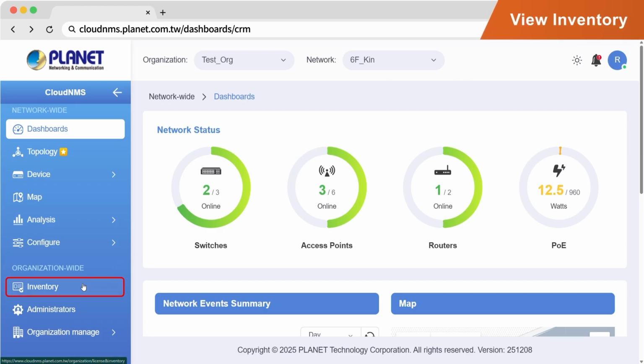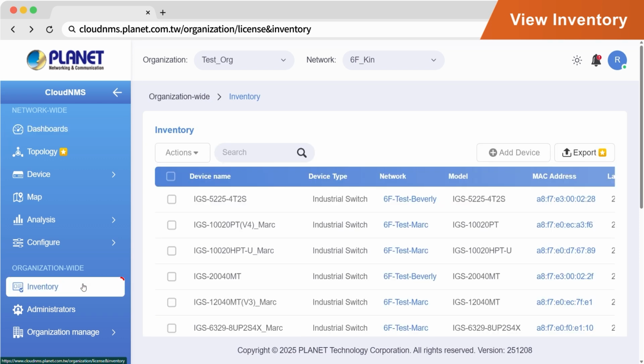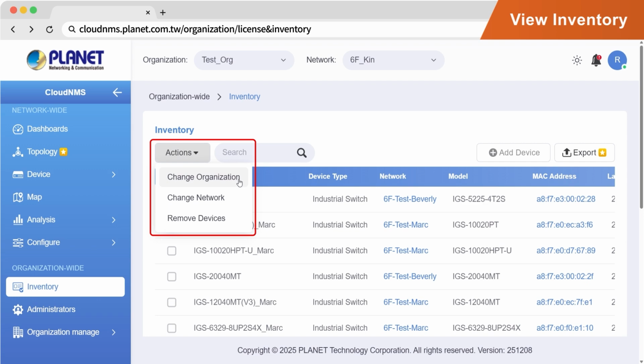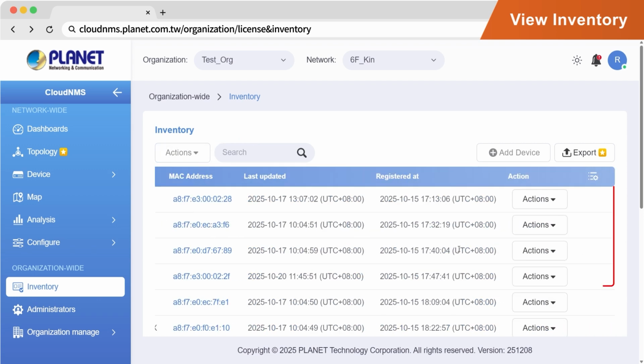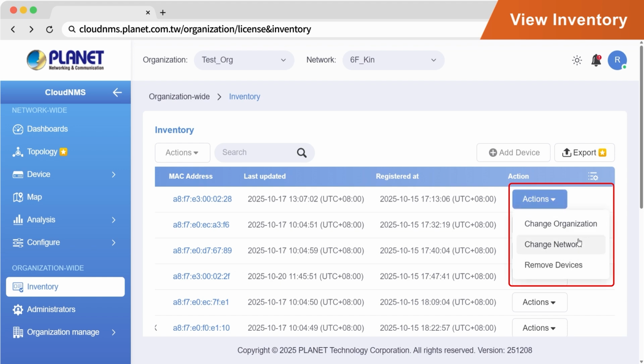Click on Inventory under the Organization-wide section. You'll see a detailed list of devices in all your networks. You can select a group of devices and change its organization, network, or remove them. You can also do the same action for individual devices by going to the right side and clicking on the Action tab.